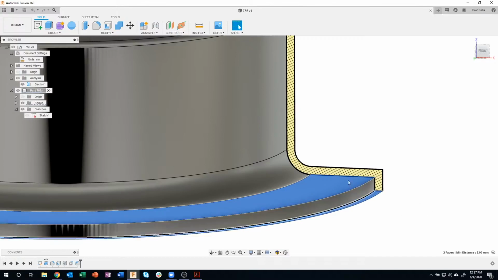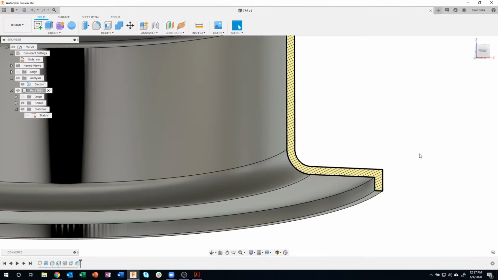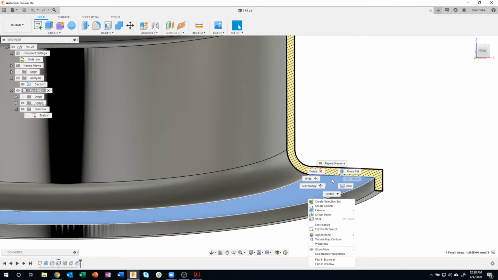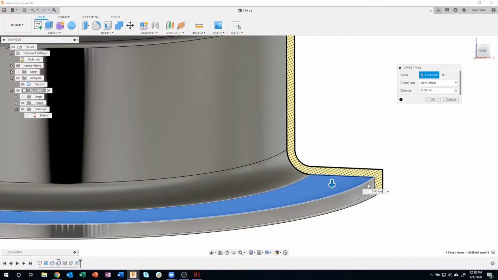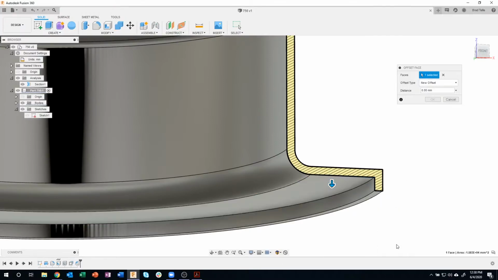I wanted to do, well, by selecting them, it tells me that the minimum distance is 5 millimeters. So what I did is I came in here and I said press pull, and I want it to go that exact distance. So I don't know what that is. So I'm going to come in here and say measure.